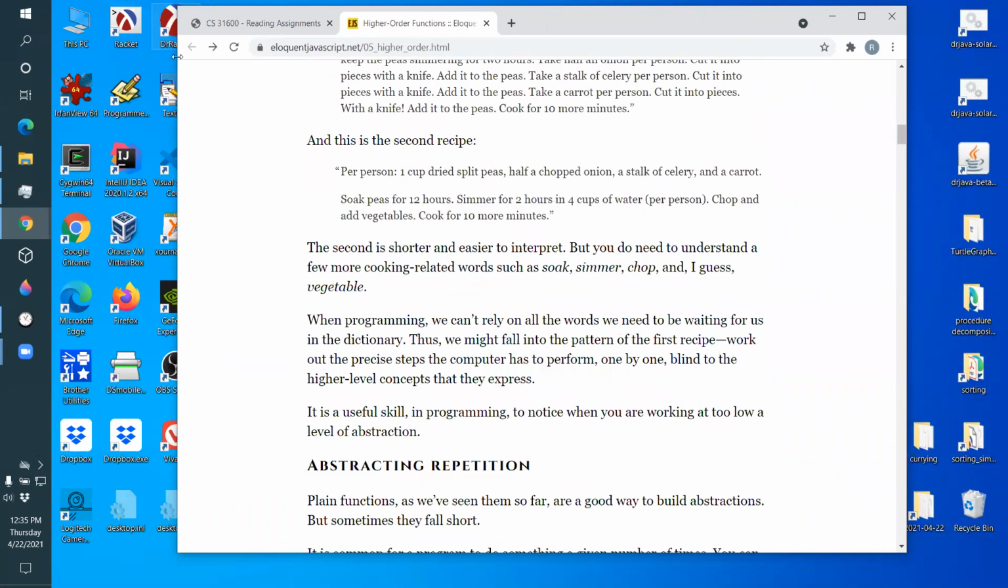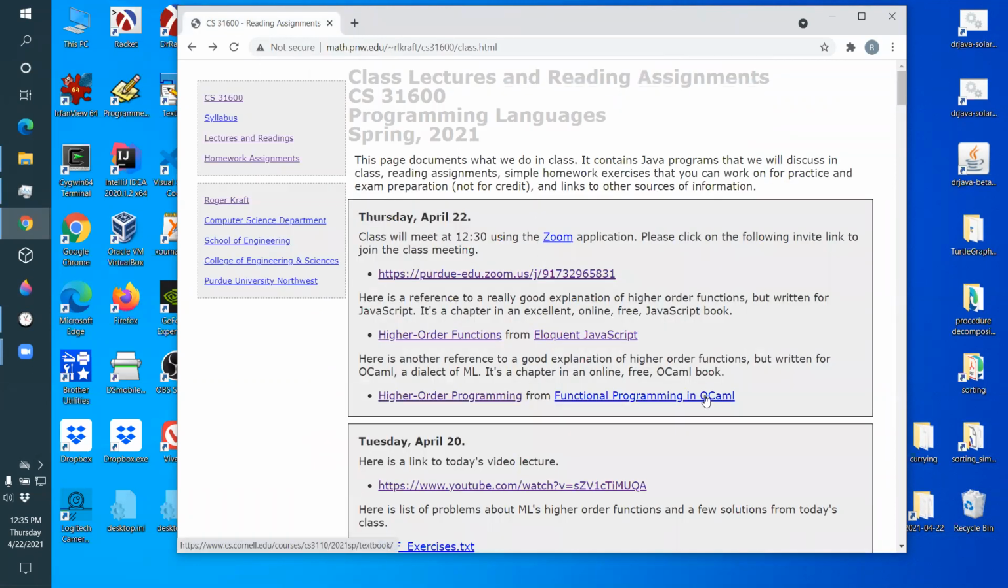So that's one. If you're interested in comparing the idea of higher order functions, it's ubiquitous. It's in every language. We're learning it in ML in this case, but it's available in Java. It's in JavaScript. It's in C++. It's kind of in C, but not really, and people don't do this kind of programming in C.